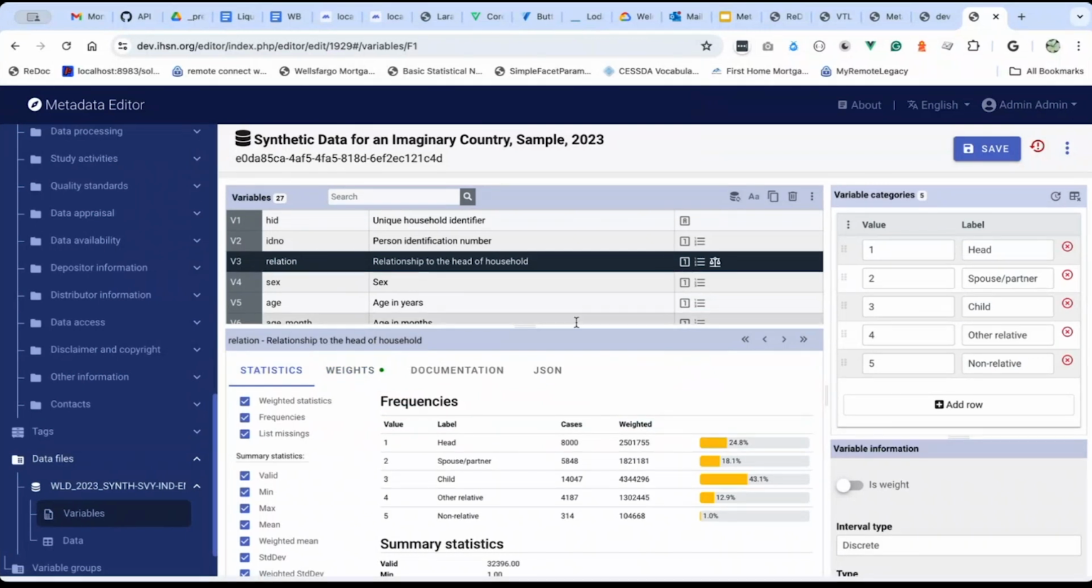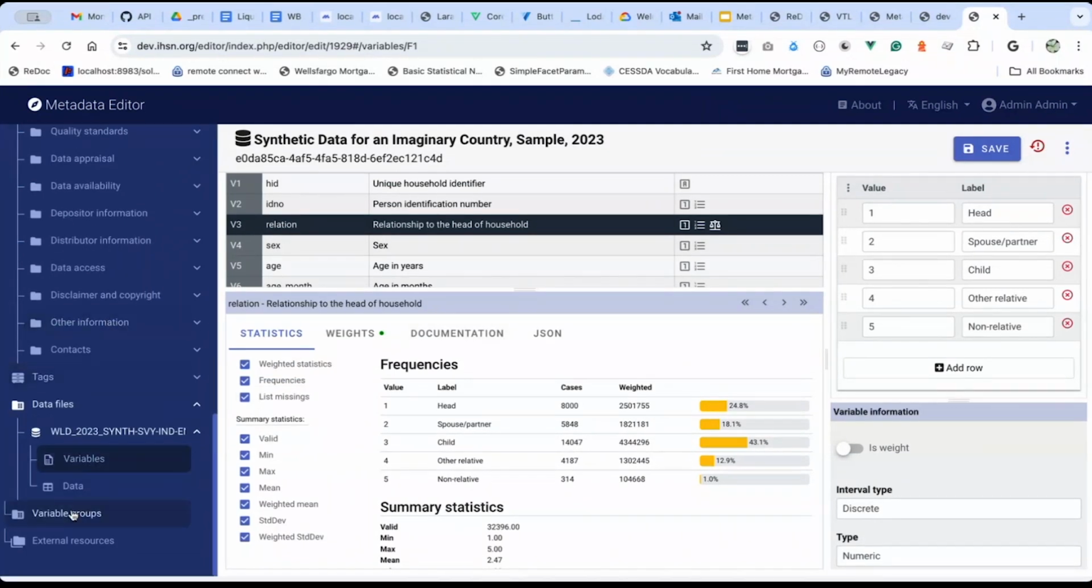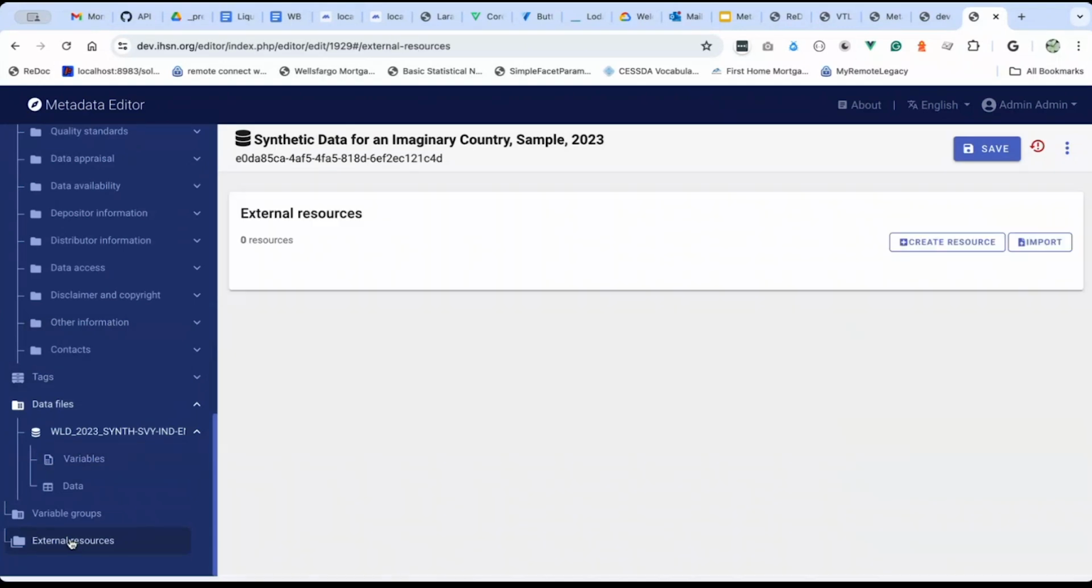So, and you can do variable categories. This is all loaded from this data or SPSS files. You can change this. And once you have done all of that, you can define variable groups if you want to, or external resources. That's your documentation. I'm not going to do anything here. I'm not going to fill anything.